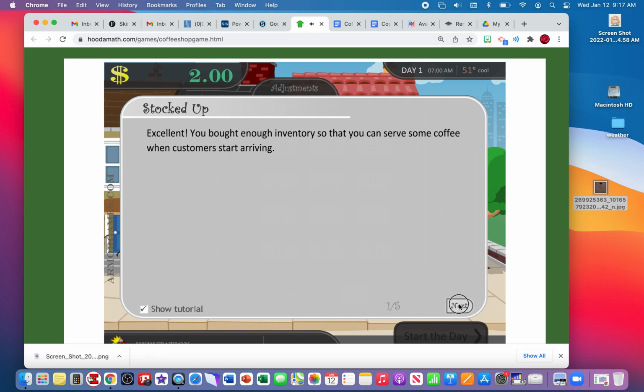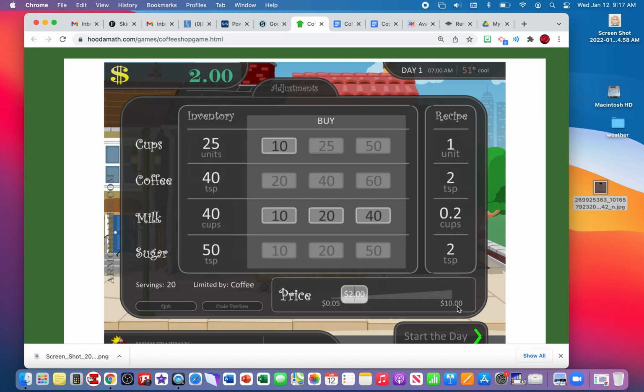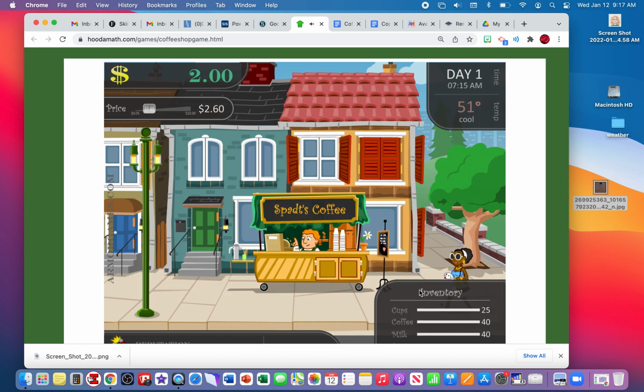So next you want to set your recipe and price. So you're going to move your cursor over here, slide this up, and you don't want it too strong, but you don't want it weak either. You want creamer in the coffee so that it tastes good, and you want it sweet. So I'm going to set my price to about $2.50 to start off, just to kind of make some money. I'm going to hit start the day, and I'm going to let the day unfold.